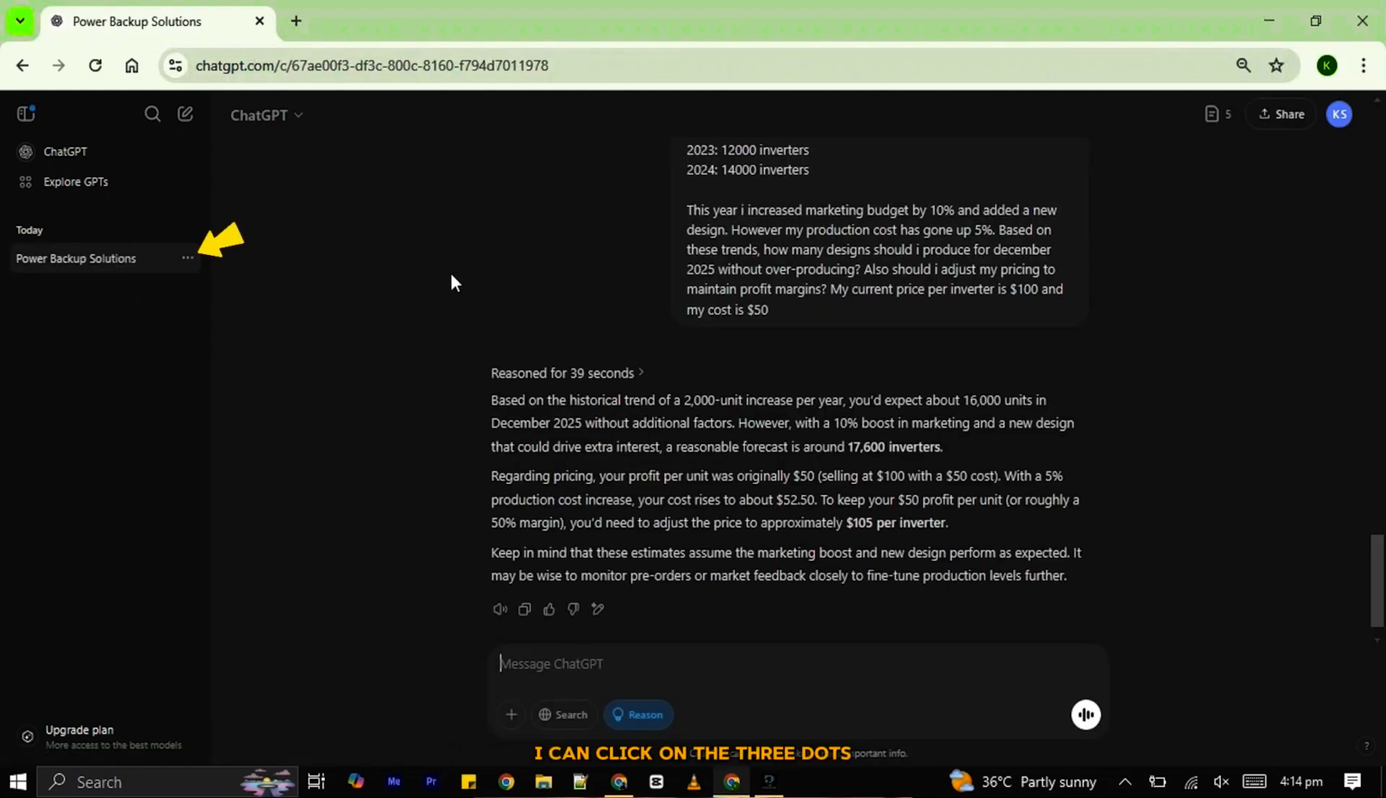I can click on the three dots, and here I have different options for my chats. I can share it, rename it, archive it, or even delete it if I'd like to get rid of it entirely. On top, I can also search through all of my previous chats. That way I could get back to anything very easily.